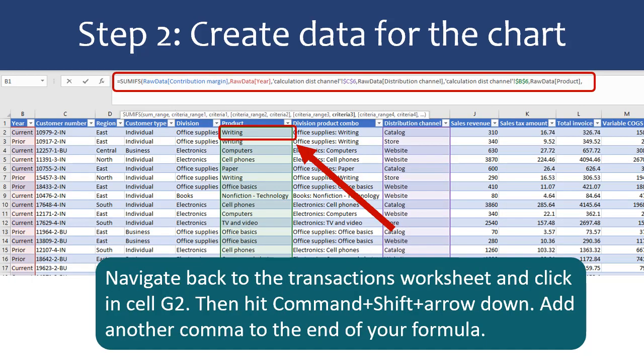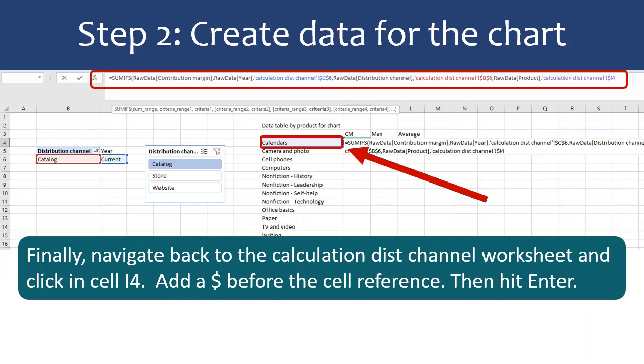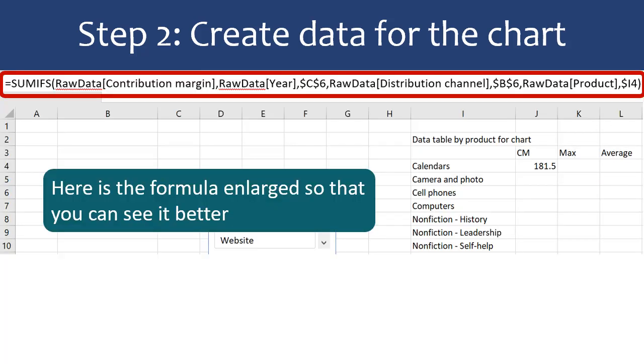Navigate back to the Data worksheet and click in cell G2. Then hit Command plus Shift plus arrow down. Add another comma to the end of your formula. Finally, navigate back to the Calculation Dist Channel worksheet and click in cell I4. Add a $ sign before the cell reference. Then hit Enter. Here is that formula enlarged so that you can see it better. It is also in the notes to the PDF of these slides.